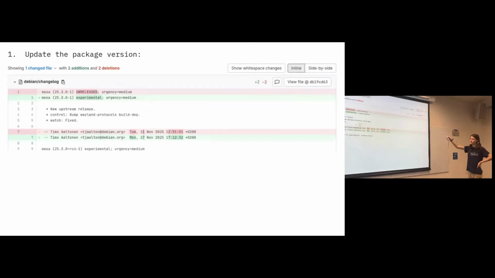Debian. Step 1, update the package version in the changelog. So, update the package version. Again, it's not that bad. This isn't actually the right update because there were like 3 different updates for this that I couldn't find the right one for, but pretty similar. You change a few lines. You build the new package version.